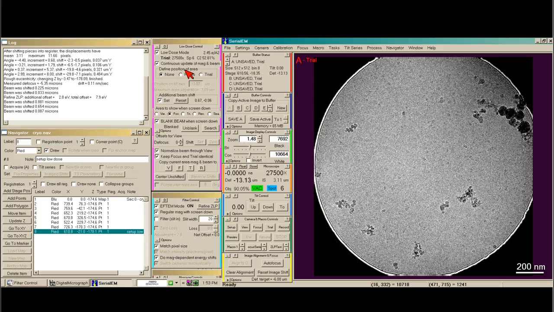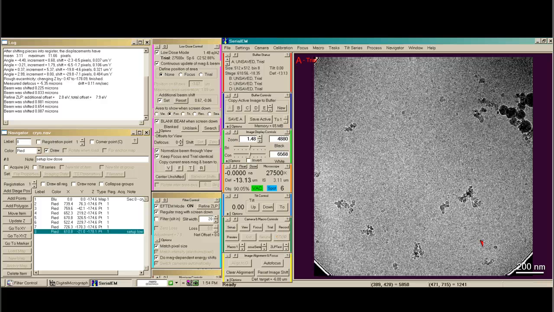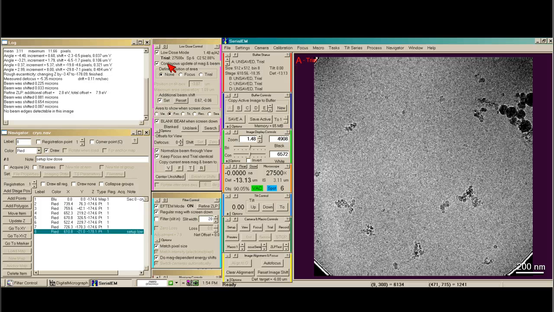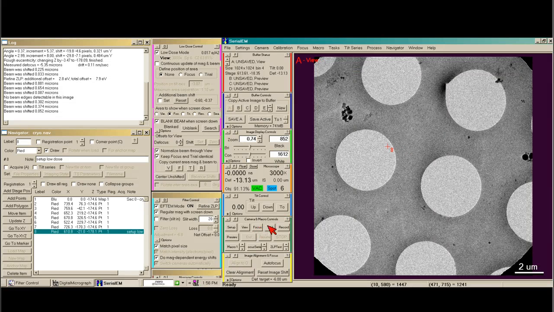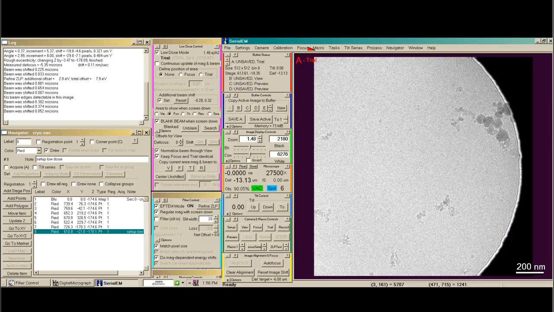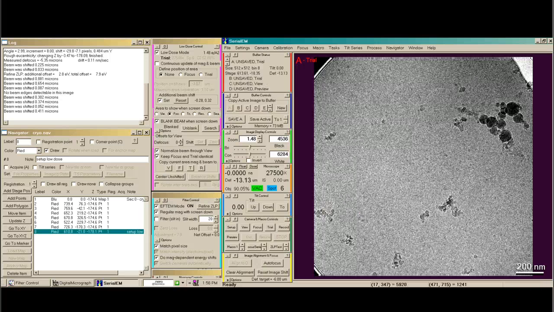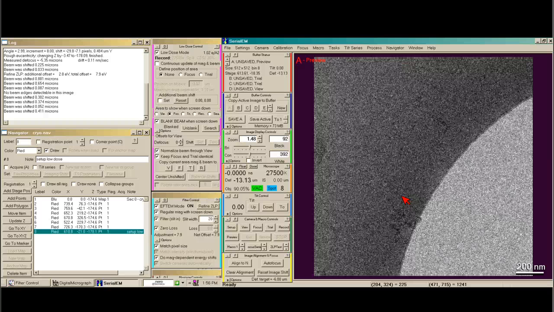There we go. And now I'm going to spread the beam out so it's just bigger than the CCD image. And here we can kind of see the four corners. Okay, so now I'm going to turn off additional beam shift and turn off continuous update of mag and beam. There's my view, looks fine. Trial, since focus is the same as trial, we'll leave it. Okay, we're no longer centered. Additional beam shift, tasks, center beam, trial, uncheck additional beam shift, preview. Okay, everything looks good.